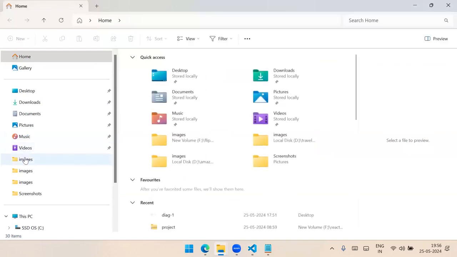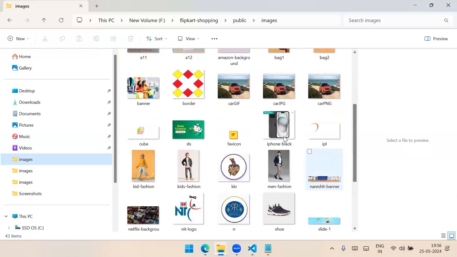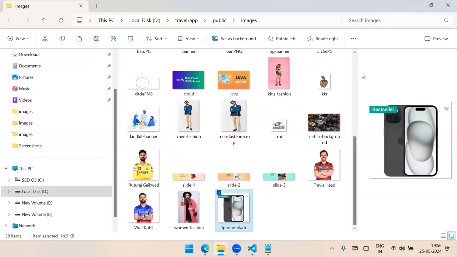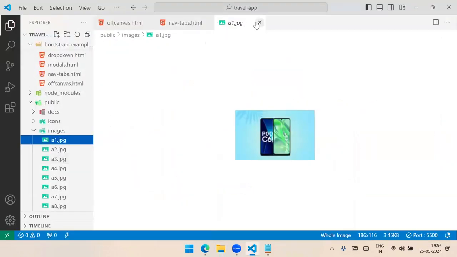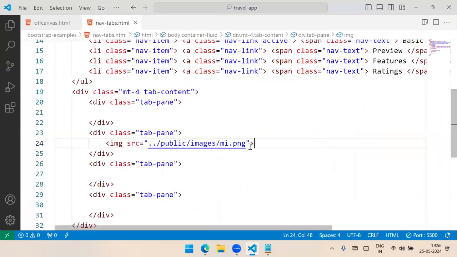So in images, let's copy some image. Suppose there is an image like iPhone black. Okay, I will keep that image here. Fine. Now we will keep that here. So we will keep it as iPhone black. Okay, width is 200, height is 300.